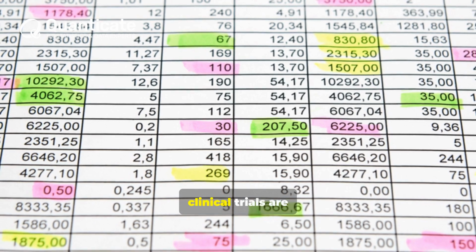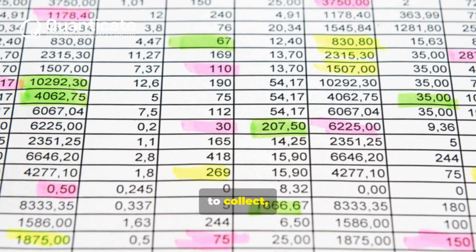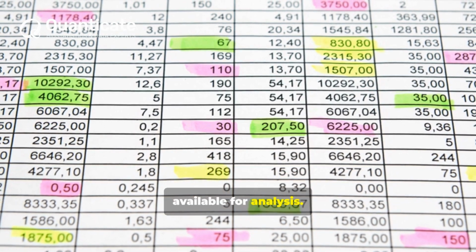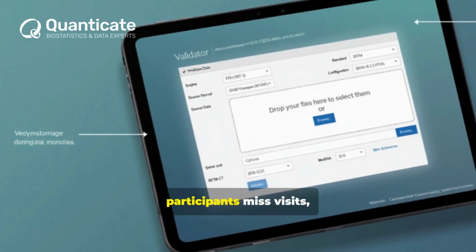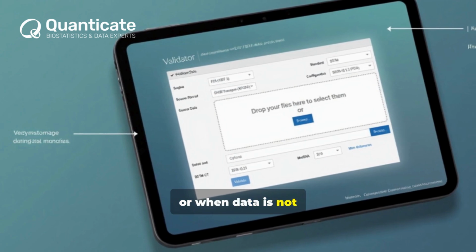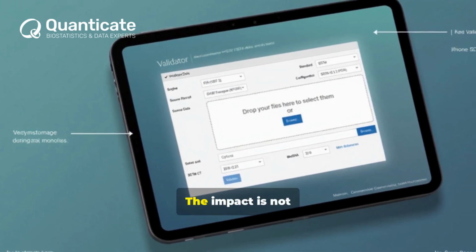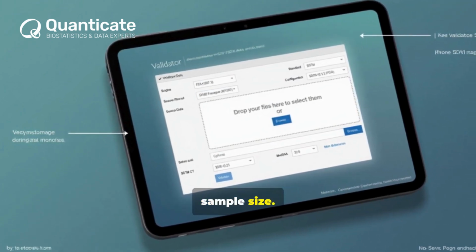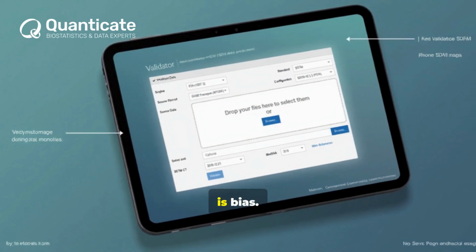Missing data in clinical trials are values you plan to collect but do not have available for analysis. It can happen when participants miss visits, stop treatment, withdraw consent, or when data is not captured correctly at site. The impact is not just a smaller sample size. The bigger concern is bias.